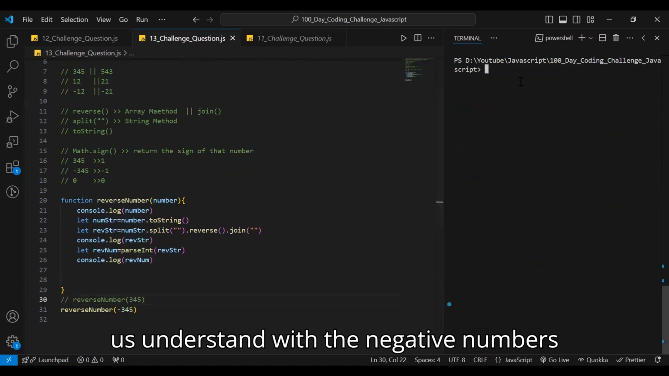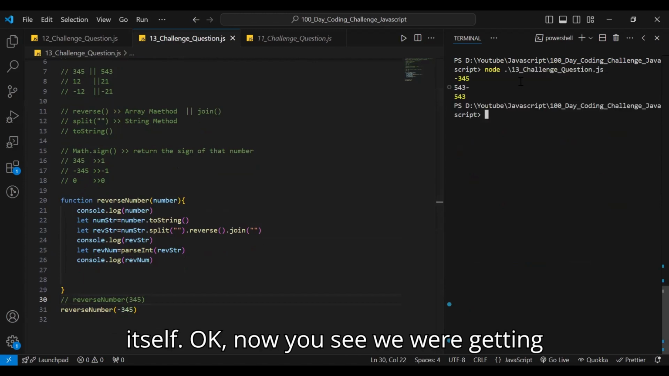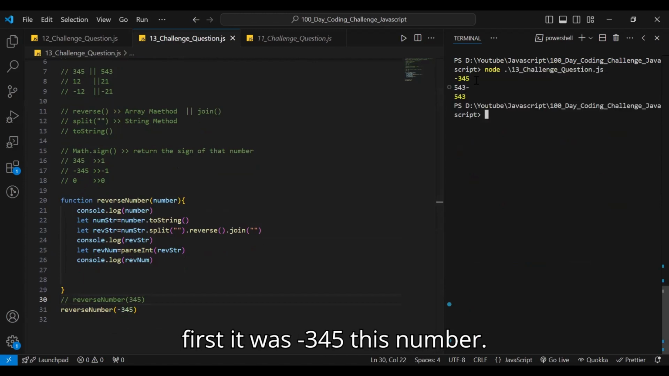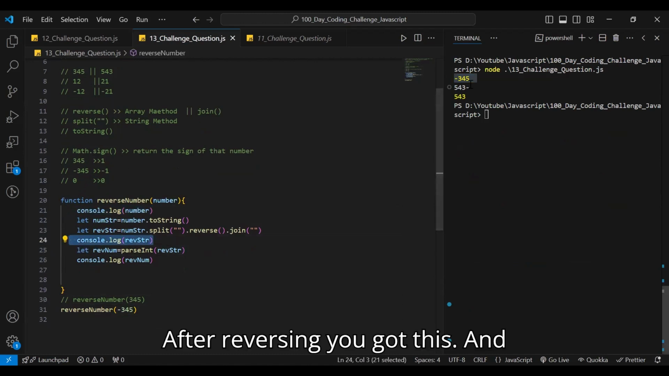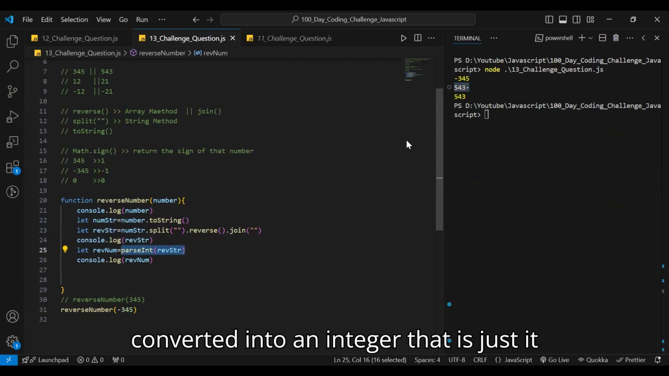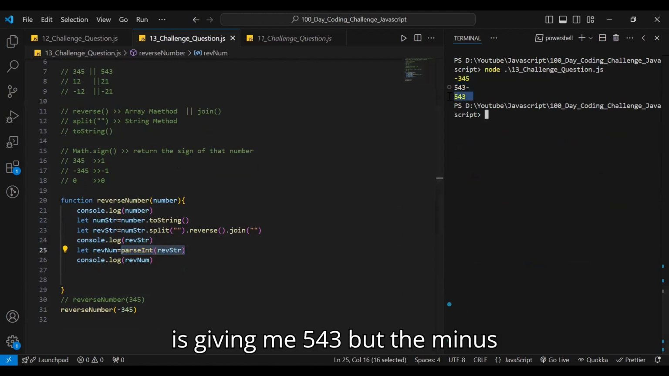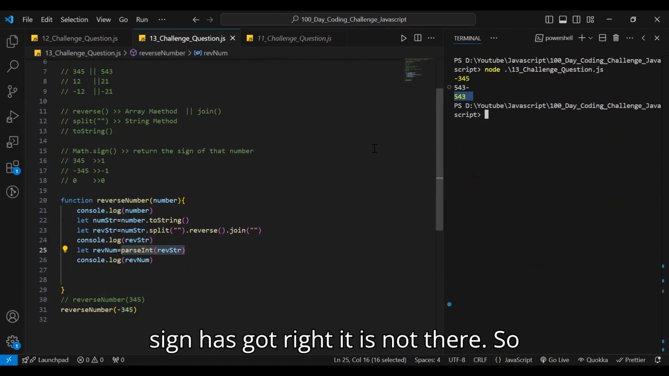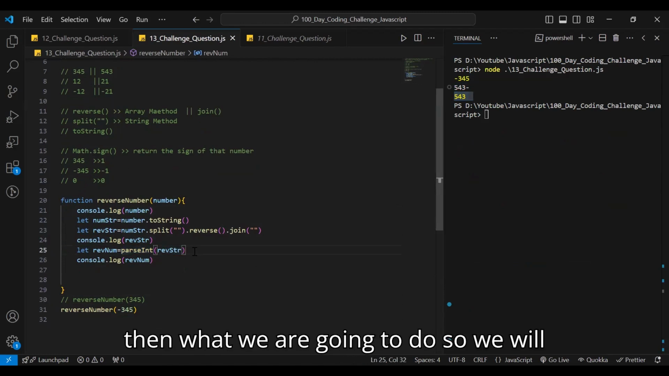Okay, let us understand with the negative numbers itself. Now you see, first it was minus 345, this number. After reversing, you got this. And after that, when you parseInt, it converted into an integer, and it is giving me 543. But the minus sign is not there. So then what are we going to do?